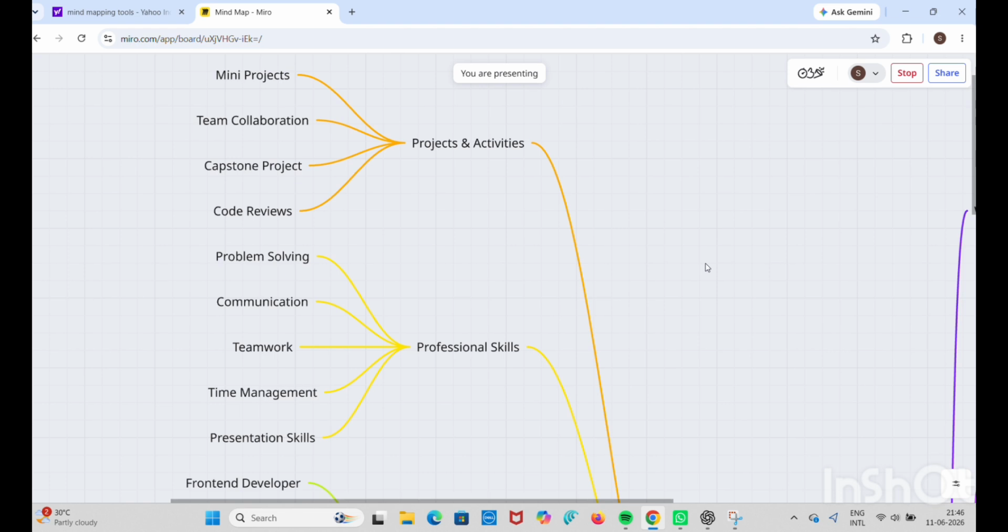And coming to the professional skills, in this full stack development journey, you have the full potential to gain problem solving, communication, teamwork, time management, and presentation skills.